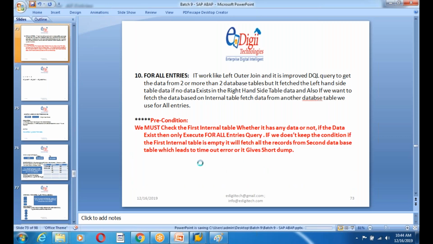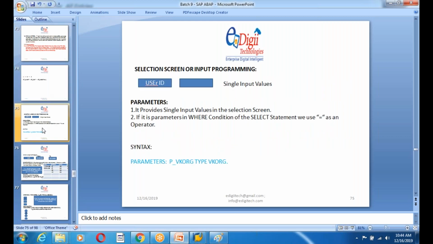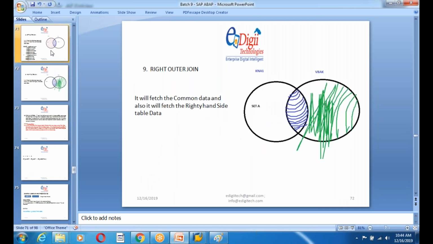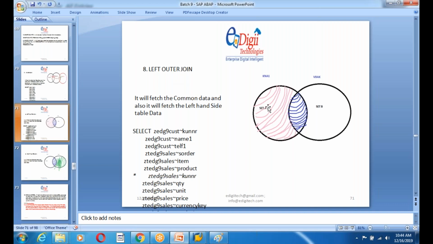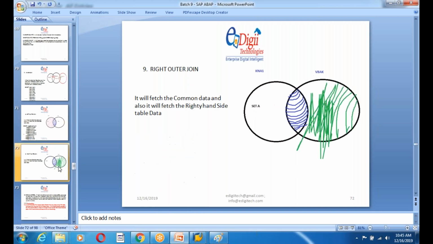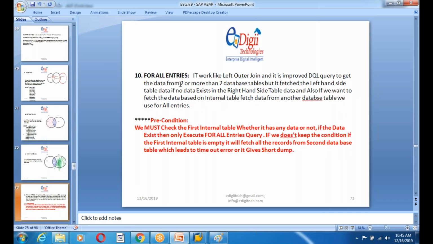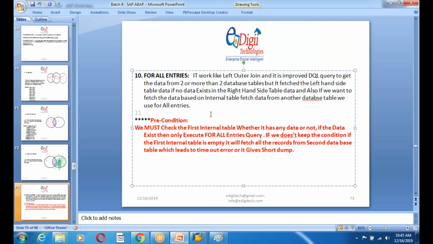So that's it, from the join point of view. We have seen the inner join, which fetches the common data between the two database tables, and we have a left outer join which fetches the common data, the intersection of the two sets, as well as the left hand side table data. And we have the right outer join, which is in the new Open SQL statement, and which fetches the common data as well as the right hand side table data. And also we have FOR ALL ENTRIES which works like a left outer join, and it fetches the common data as well as the left hand side data.